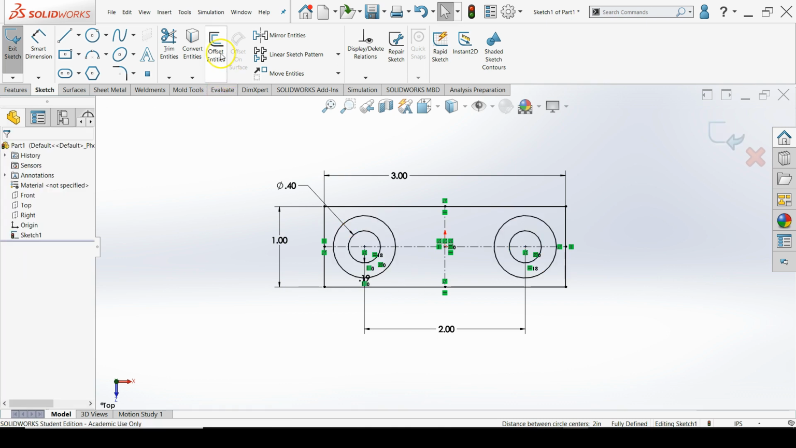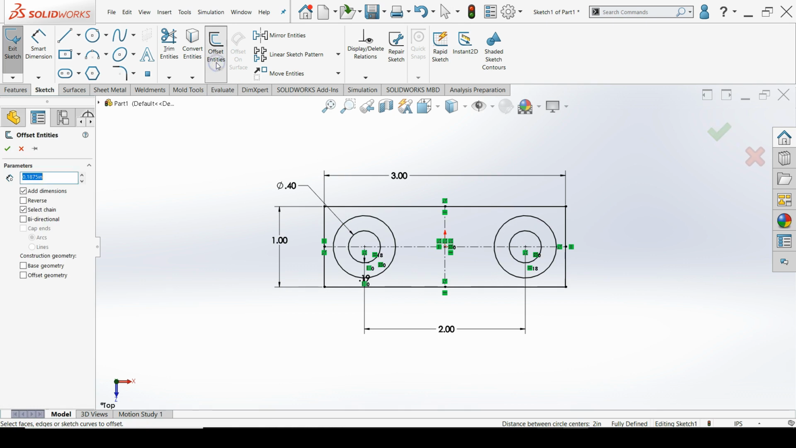Now offset the rectangle inward by the same amount. Make sure Select Chain is selected in the Property Manager and click one edge of the rectangle. You will have to activate the Offset Entities tool again. Confirm the command with the green checkbox.